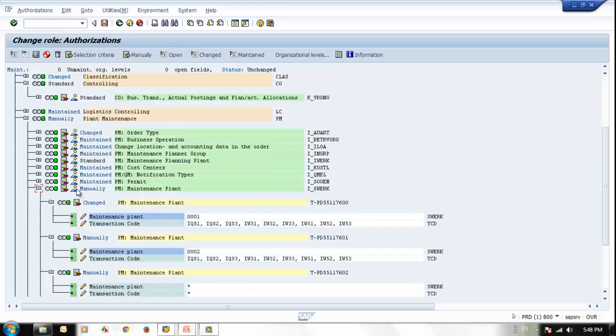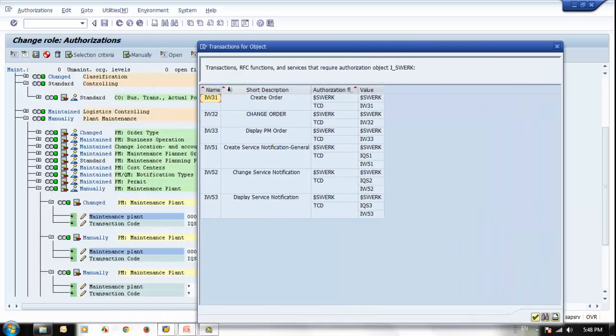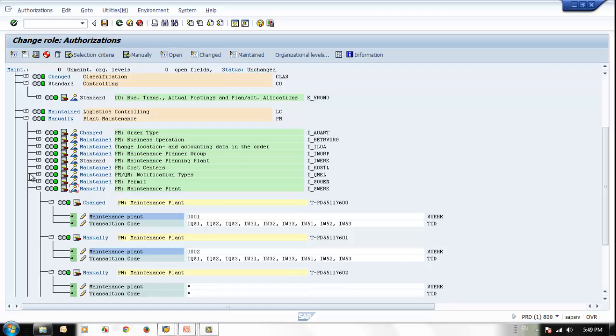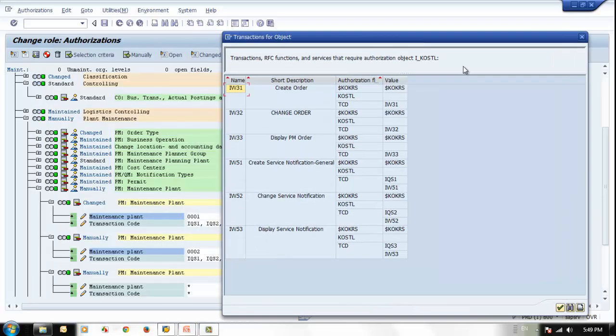Click here. So if you click here, then you can see this authorization object is used in how many transaction codes, this kind of information. This is very useful information to identify which authorization object is used in what kind of transaction code.